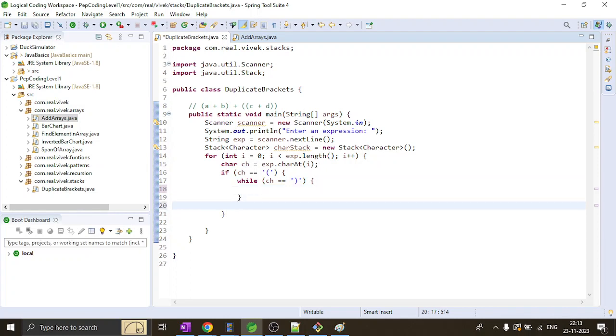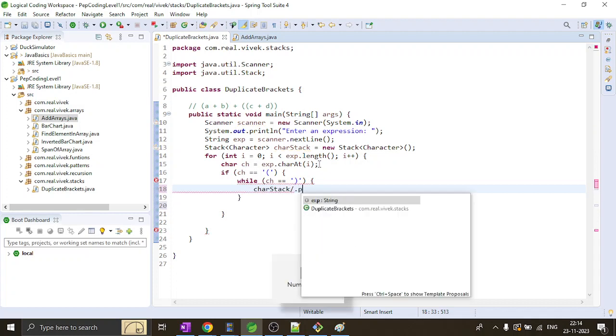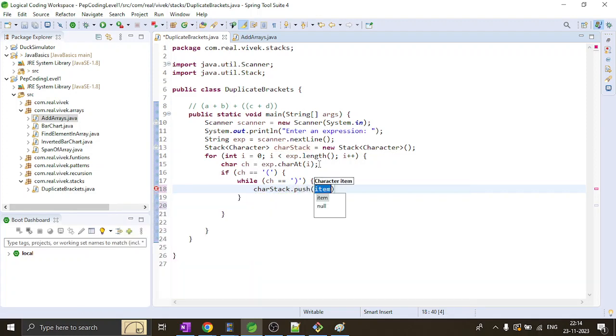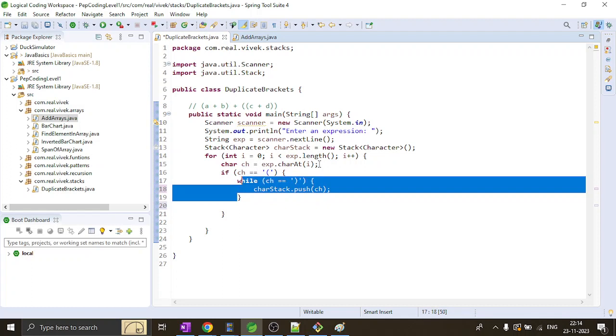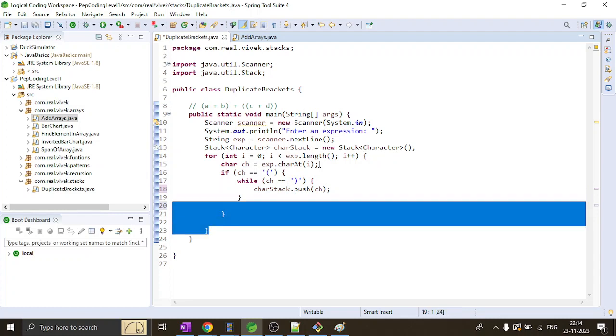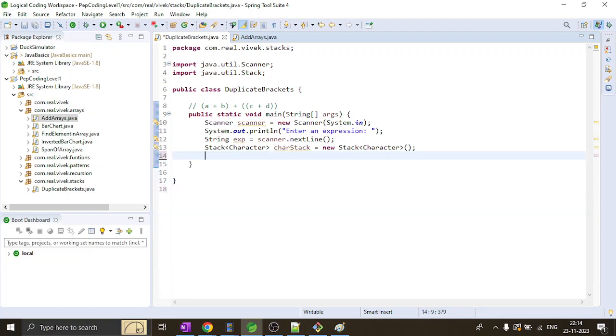And once, okay, while if ch is equals to opening bracket, we keep on pushing. So we say char stack dot push character. We have pushed a character. So I think it's better that we have a while loop here instead of this.